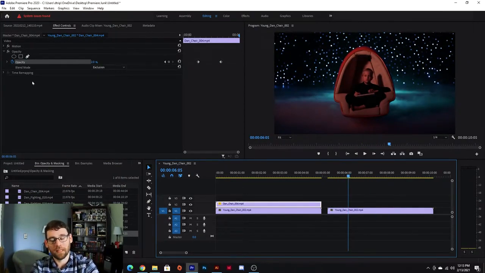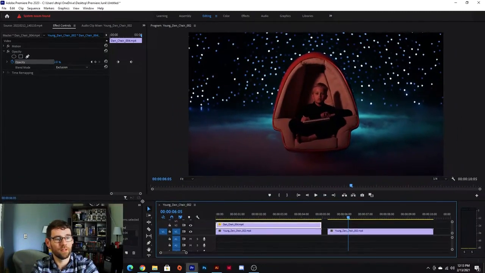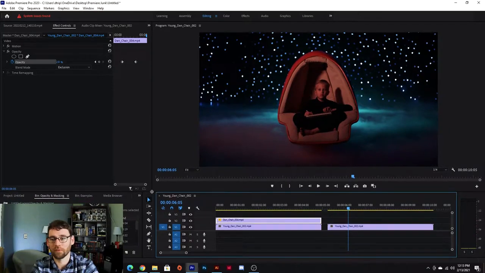Now, the most complicated of the masking techniques is using your pen tool. It's just complicated. There's no real way to say it. If you're not familiar with the pen tool, this is going to be a bit of a challenge for you. Okay? I'm going to make my video a little larger so I can see it. Feel free to move yours as you would like.